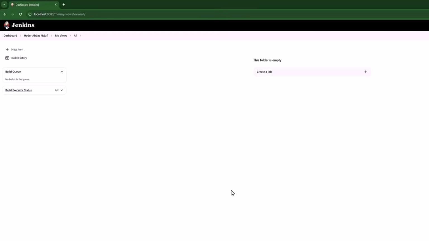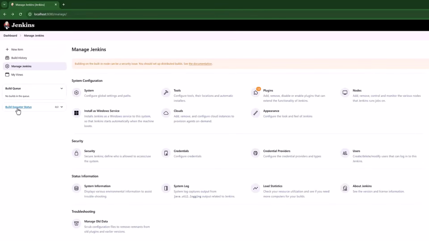If you want to create a new view, it will appear here, and these are very important for organizing your jobs very, very effectively. Next, very important, we have options here called build queue and build executor status.